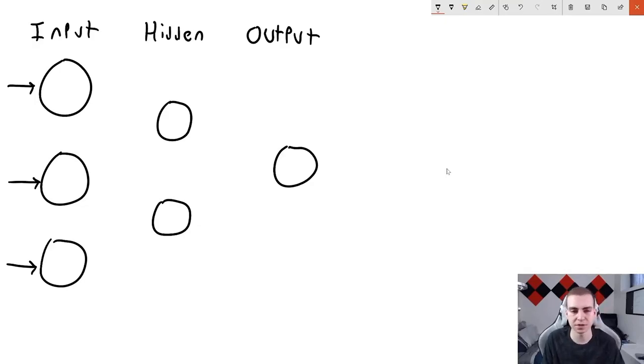Now, why is this called hidden? The reason this is called hidden is because we don't observe it when we're using the neural network. We pass information to the input layer, we get information from the output layer, we don't know what happens in this hidden layer or in these hidden layers. Now, how are these layers connected to each other? How do we get from this input layer to the hidden layer to the output layer and get some meaningful output? Well, every single layer is connected to another layer with something called weights.